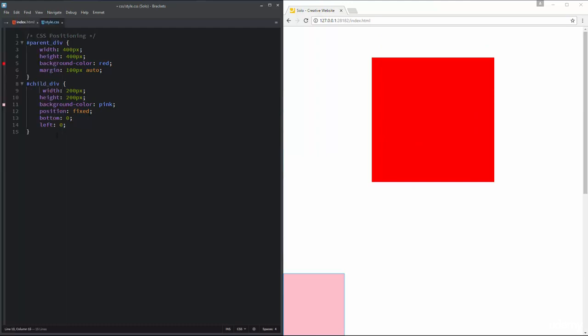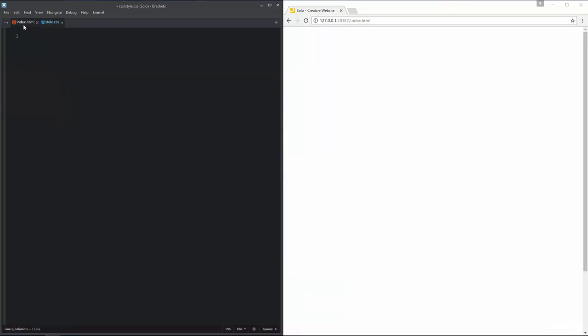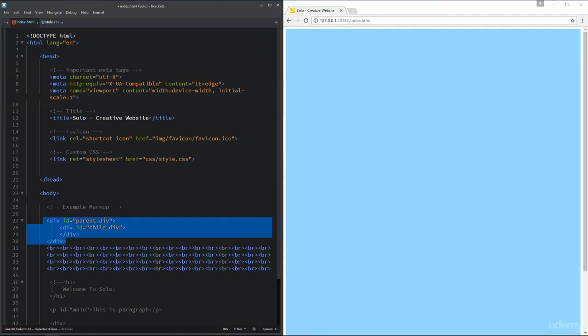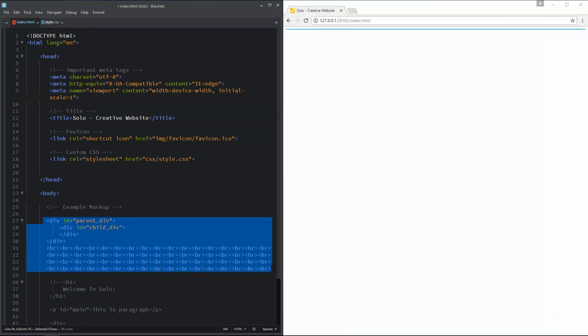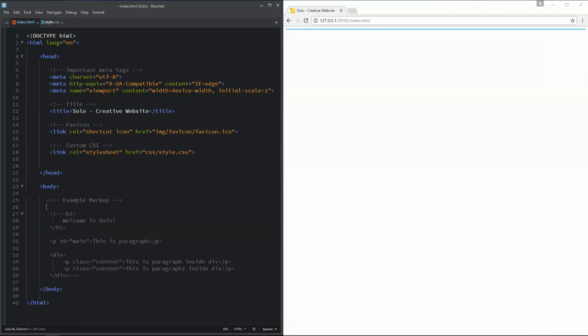That was all about CSS positioning, and I'm going to clean my style.css because we don't need the CSS. And I'm going to remove these boxes and extra space. And I'm going to uncomment these HTML markup.